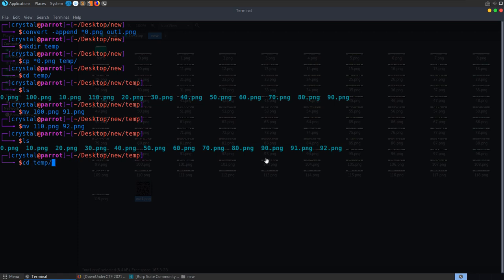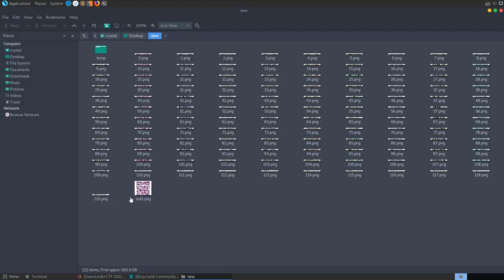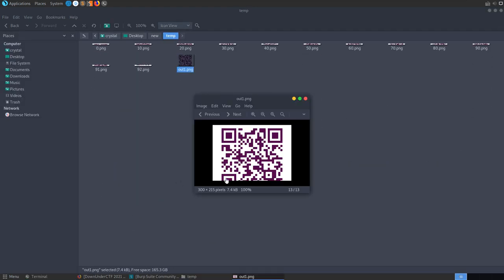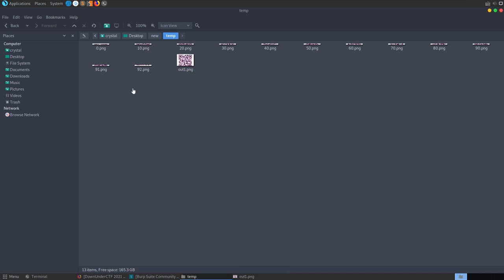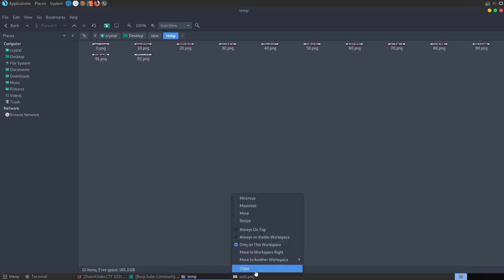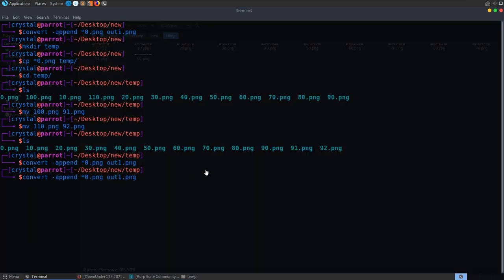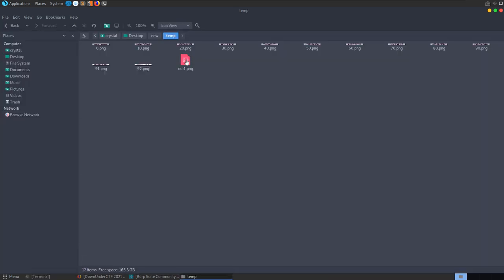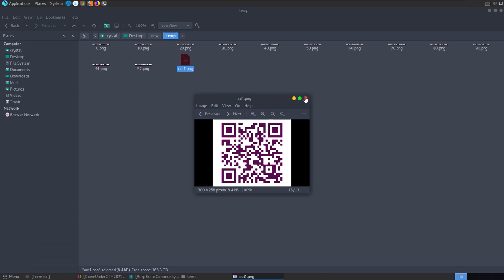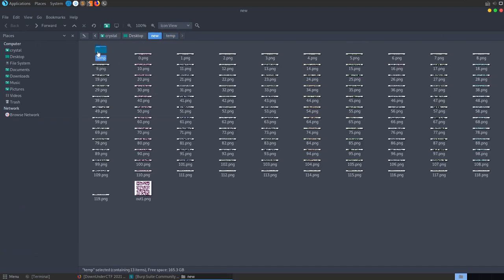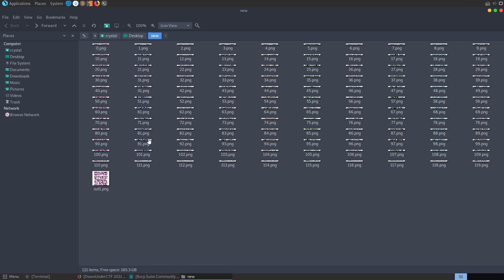So if we run that same command again to convert these and open this up, this should be our correct QR code. Oh, it's not our correct QR code because I've gone for only things ending with a zero. Let me delete that and let's run that again, but this time we'll just do all PNG because we're in this temp folder. We do that and we get the QR code. So all we need to fix basically is the file naming to sort this out.